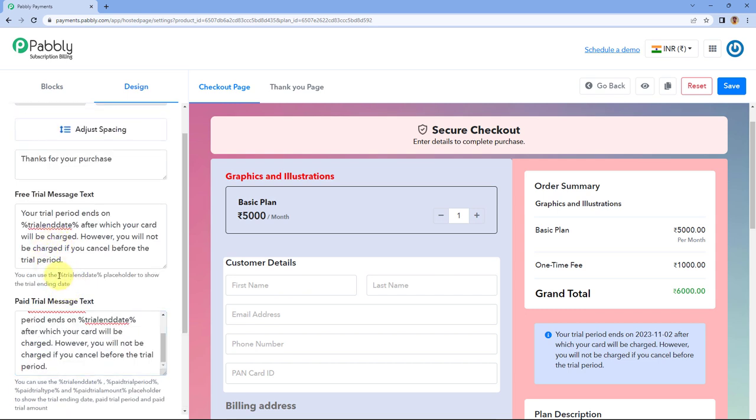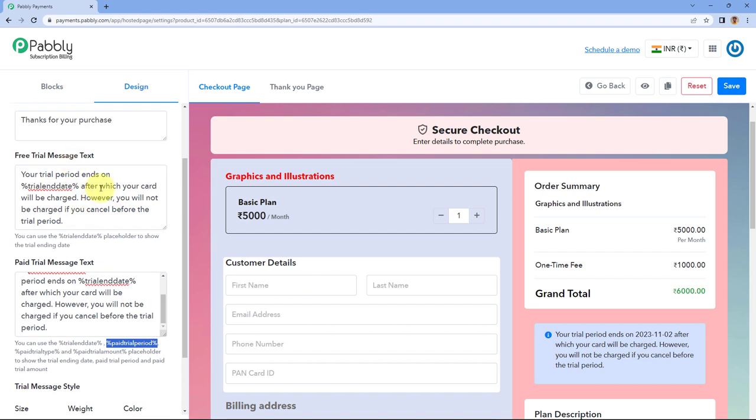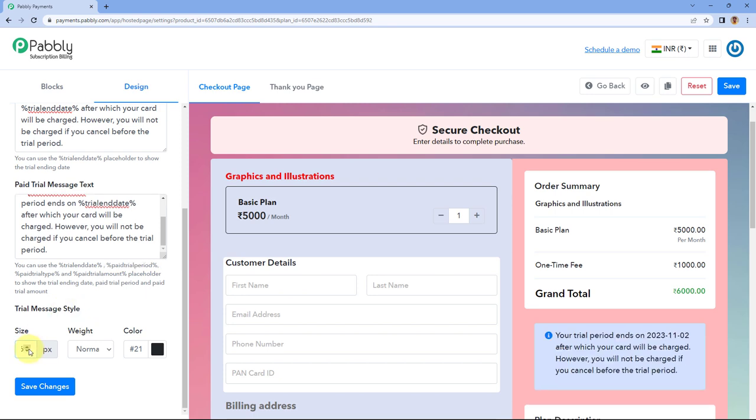And below that, here you can see trial end date. We have this placeholder for trial end date. And under paid trial, you can see this placeholder of trial end date, paid trial period, paid trial type, and paid trial amount. If you want, in this description you can add these details, and whatever will be the trial end date of this customer for the trial, that date will be added in the trial message over here. And you can change the font settings over here as well.